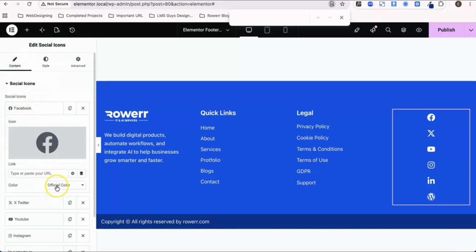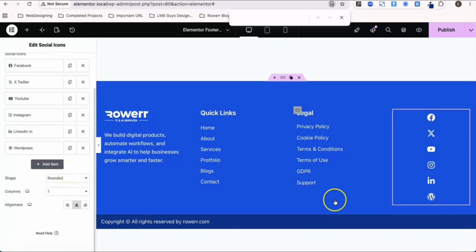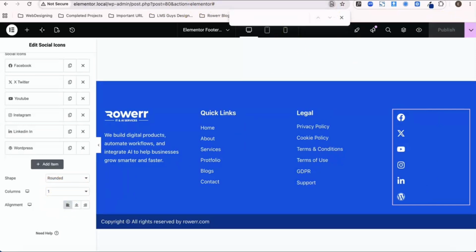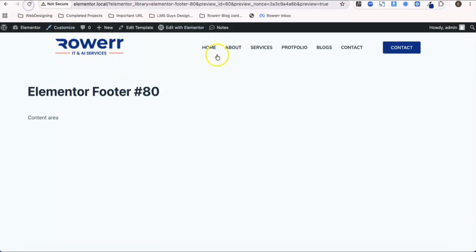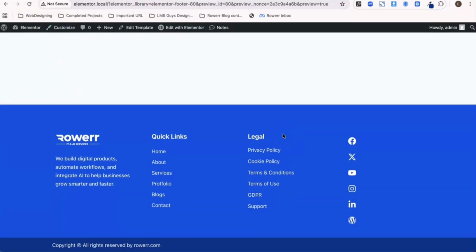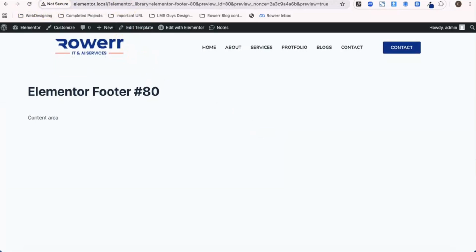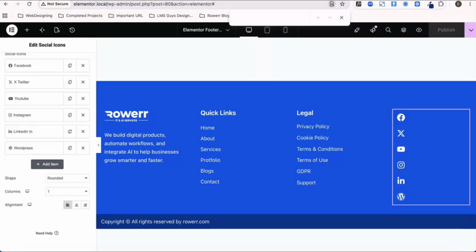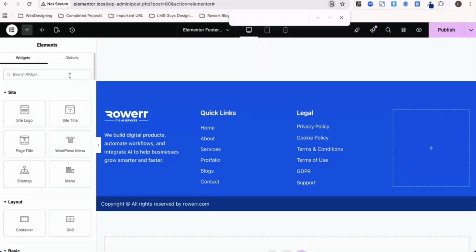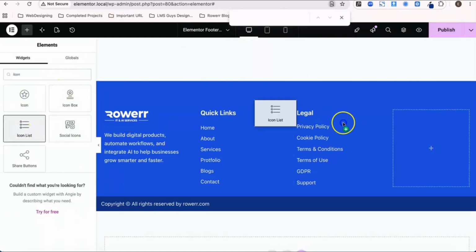So let's see if it is possible that we can add the name along with icons. Let's go here and official colors. Okay, so there is no option to add the names along with the icons as well. So let's make it left align. Let's see on the front end, refresh. Here you can see. So what we can do, we have another option: we'll go here, remove this, we will use icon list.